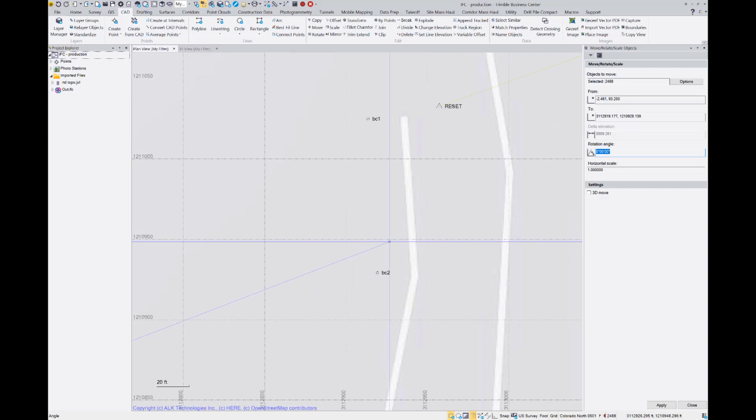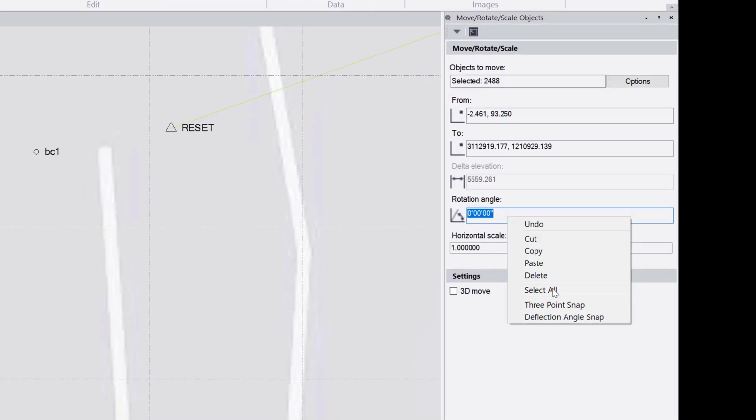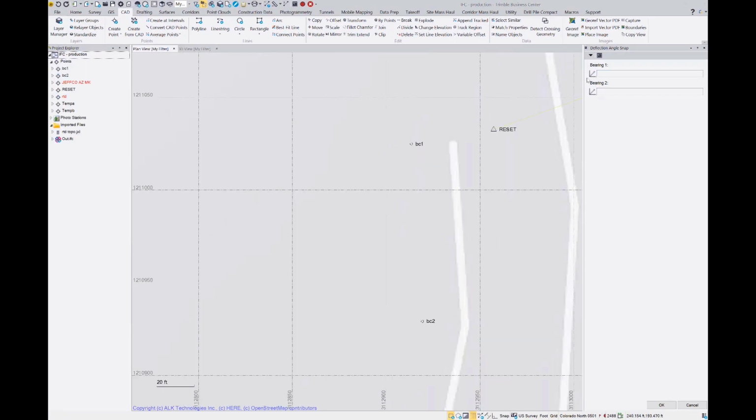features of Trimble Business Center is the context-sensitive menus. And in angular or bearing inputs, if you right-click, you get a couple of different options to select how you want to define the angle. I'm going to use the deflection angle snap.